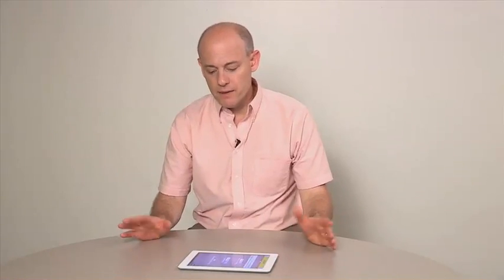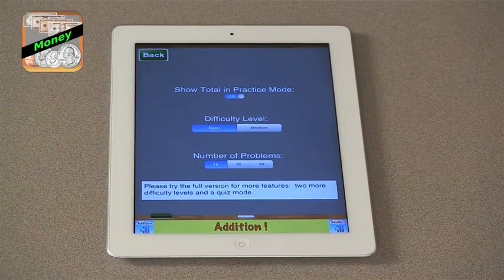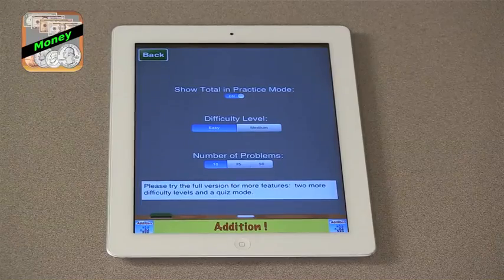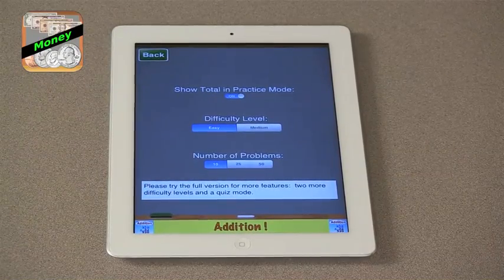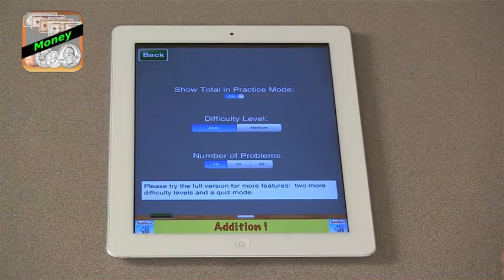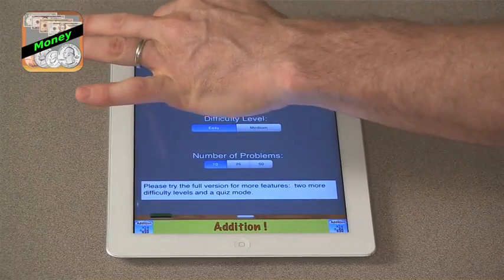And this one is a follow-up to the Count Money app, and it's simply called Money. And in this one, I want to show you the controls. In the controls, you can actually change a few things. One is difficulty levels. It's got easy and medium, and the number of problems that are going to be presented. I like the 10 problem option, but it actually has 10, 25, and 50, and it's again a way to control what kids are doing as they're doing this.